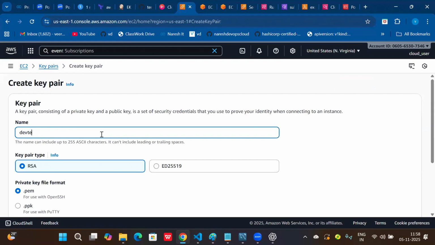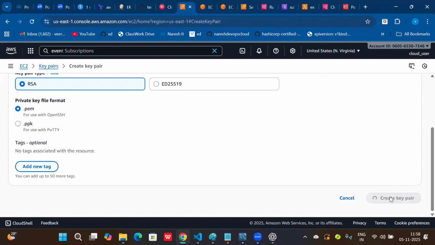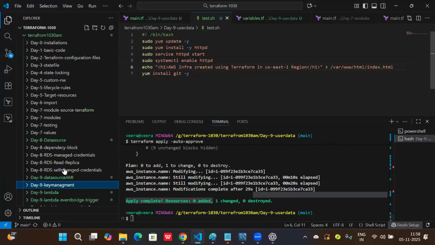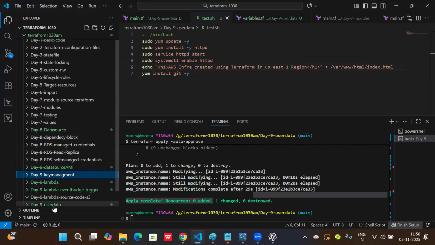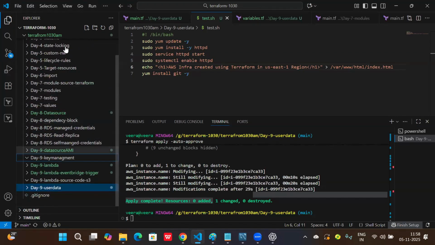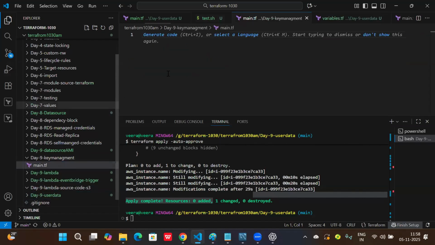First, any key name you can give here, like dev test pro. Create a key pair. One key downloads into local. This is the private key, and this is the public key. While creating a server, what we can do, just give the key name.